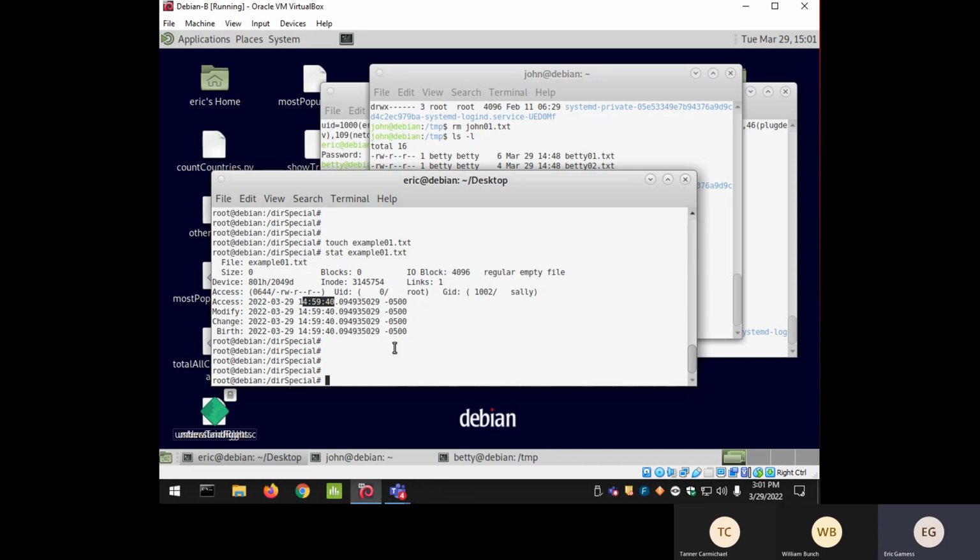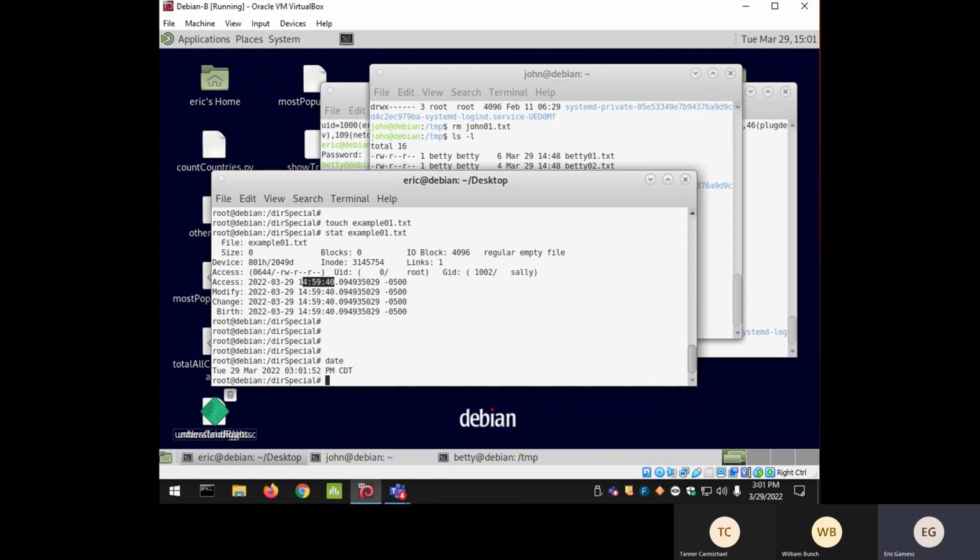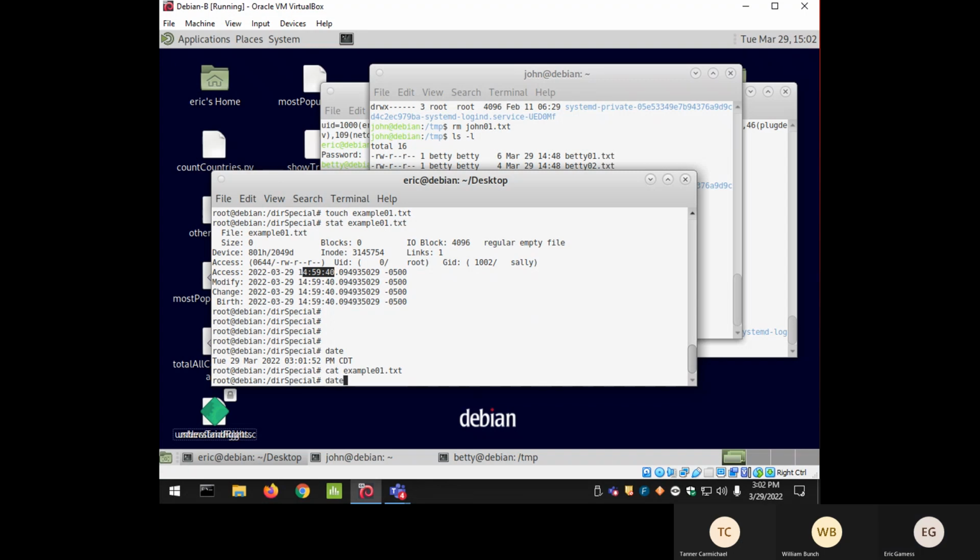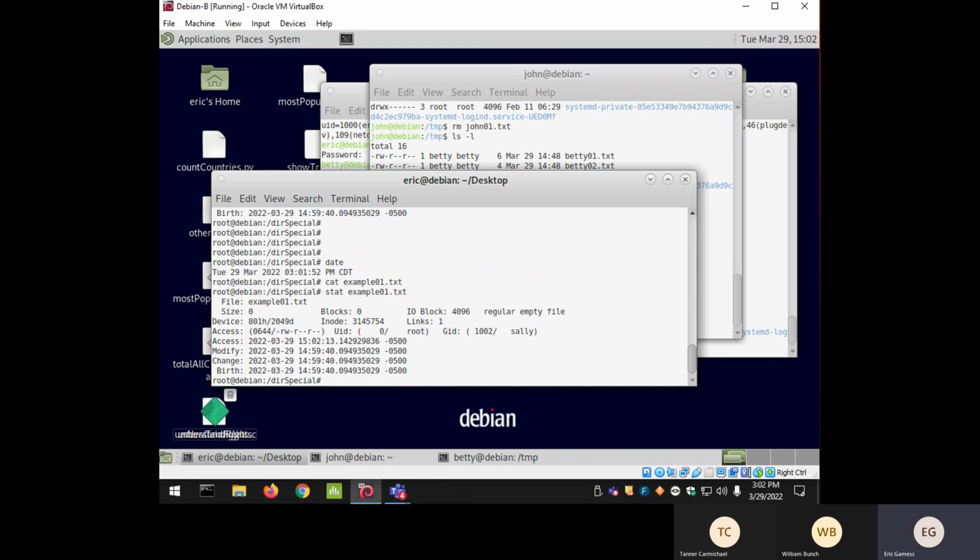So if I want to change the access time, now it's not 2:59:40 anymore. With the command date, I can have the date. Now it's 3:1:52. If I show the content of the file called example01 with the cat command, I do a read inside. It will change the access time. So let me do it, and let's see the information of the file.